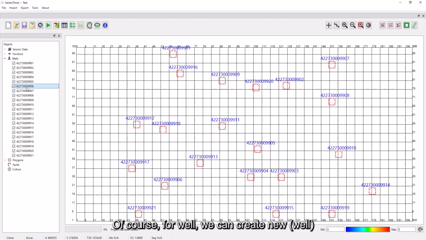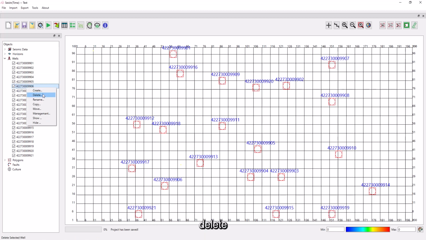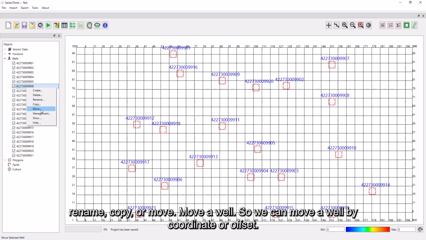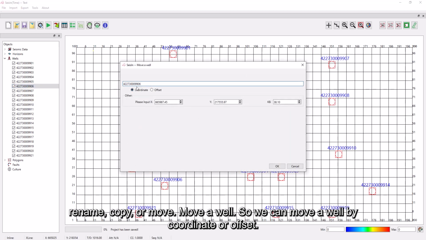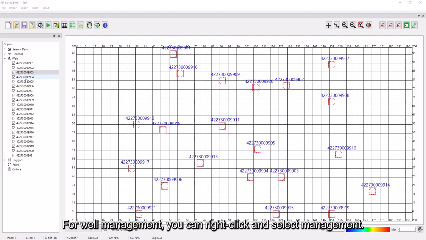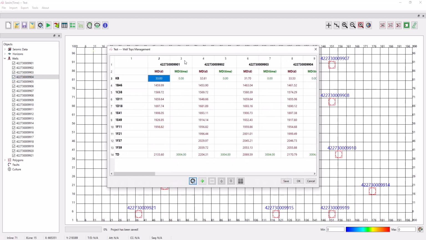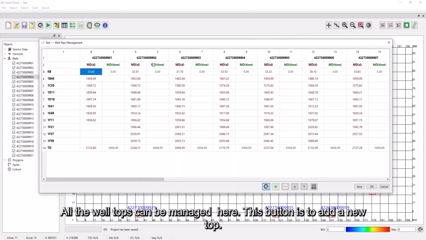Today I will show you wheel management and synthetic. Of course, for wheel we can create new, delete, rename, copy or move the wheel. So we can move this wheel by coordinate or offset. For wheel management, we can right click and select management. All the wheel tops can be managed here.